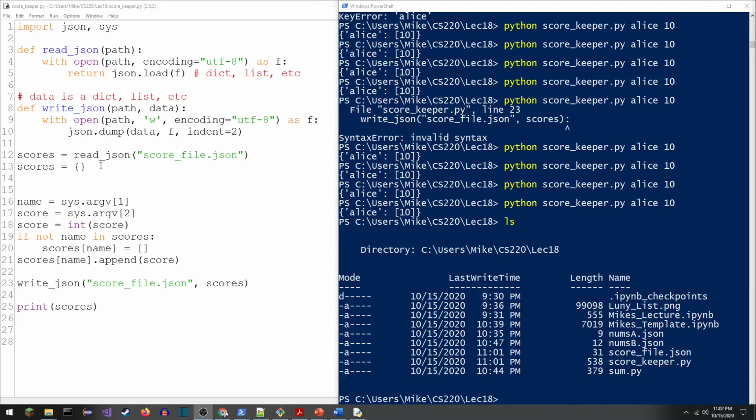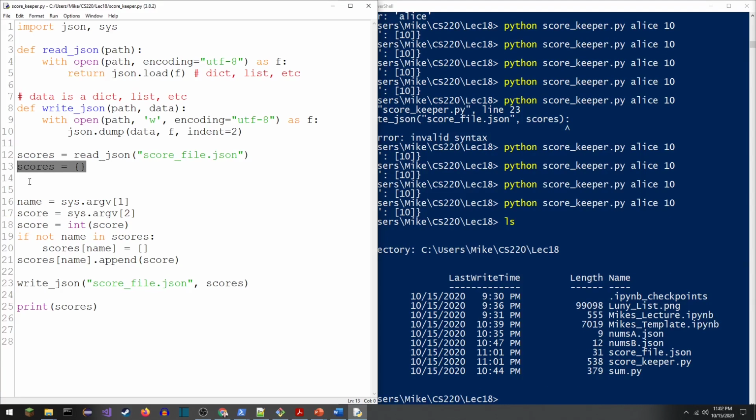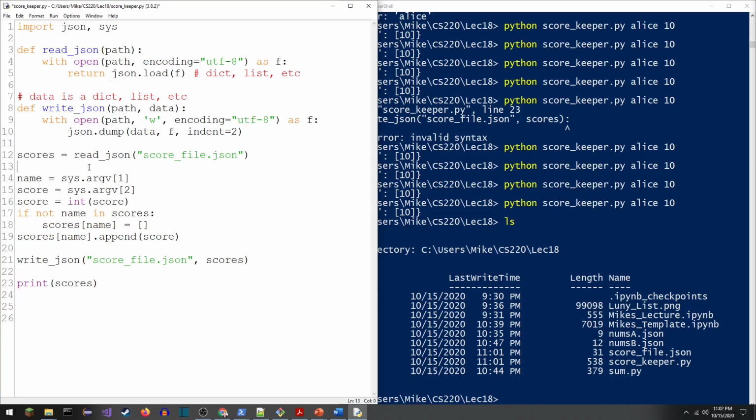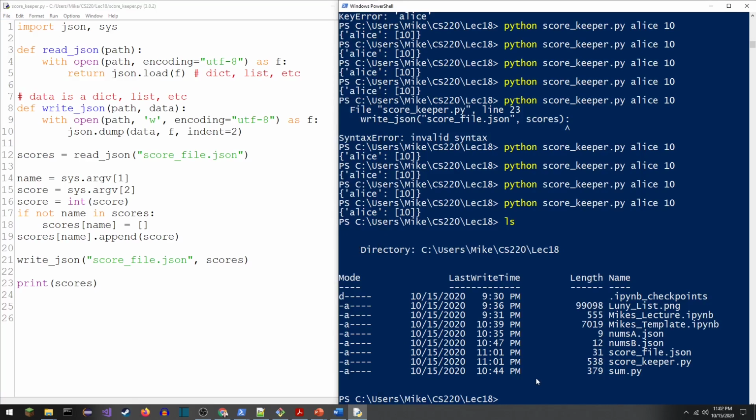Teaching moment indeed. This is it right here. I was talking about how scores look like this. They started out as an empty dictionary, and I left that line in there. So the moment I read in a real dictionary, I nuked it right there, and it's gone. Oh, that's embarrassing. I hope you guys are laughing at home. Enjoy it. I make mistakes all the time.